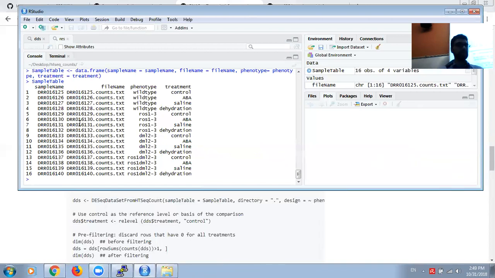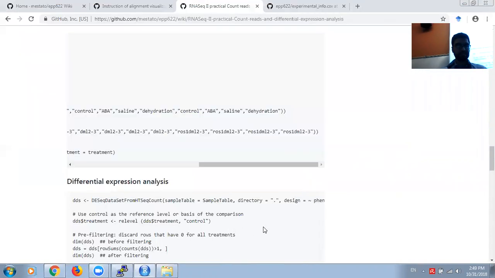For example, for this one, 125, the data inside contains the phenotype wild type and the information related to the control treatment. And this is the same for the rest of the reads. This is exactly the same for the other 15 reads.